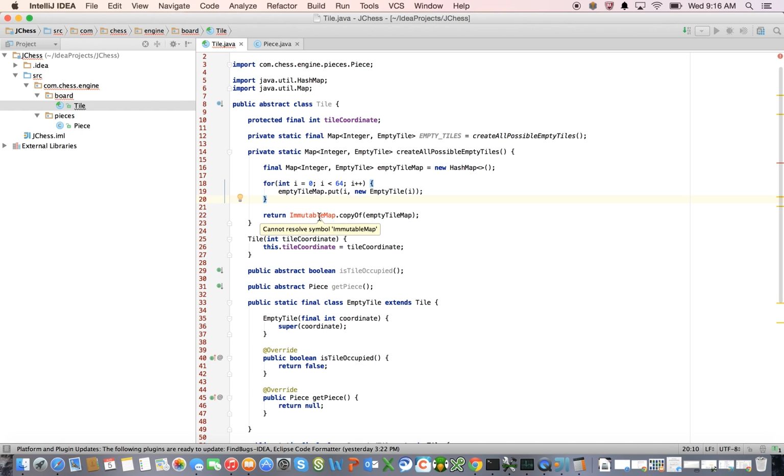A map's a container, right? So if I want an immutable map, it's not enough for me to just return the emptyTileMap, right? Because after I've returned the emptyTileMap, somebody can say clear the emptyTileMap, put a new value in the emptyTileMap, and what I want to say is after I've constructed this emptyTileMap, I don't want anyone to be able to change it. And so Google in their Guava library will allow me to do that.